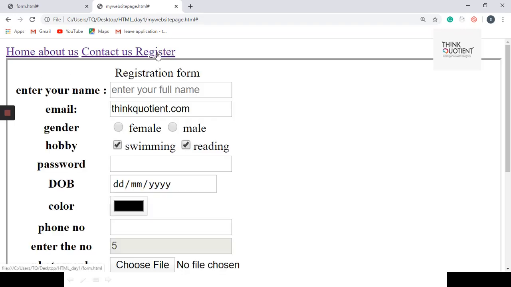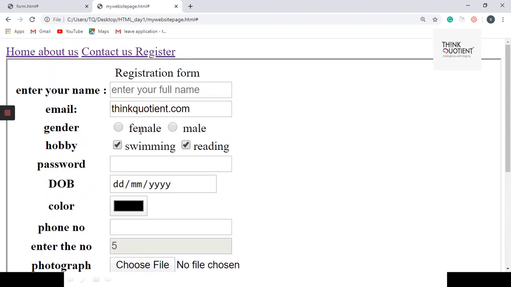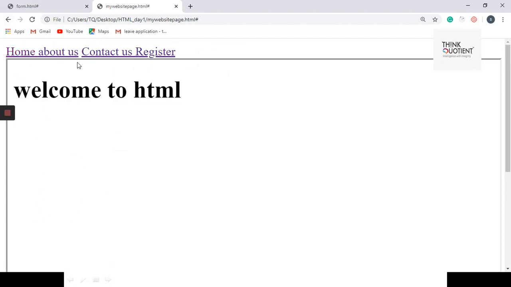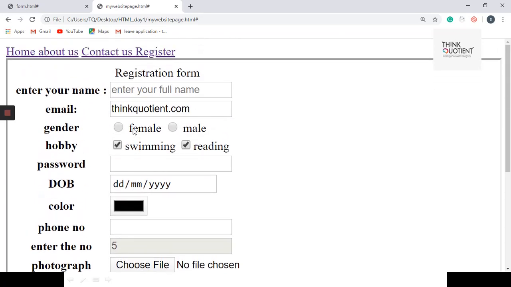If I click on this register, you can see we are able to get our form into the iframe. Right, now if I click on this home, welcome to html is being displayed, about us is being displayed, contact us, welcome to contact us page is being displayed, register, the form is being displayed. Now you can create your own basic web page or website using this HTML only.